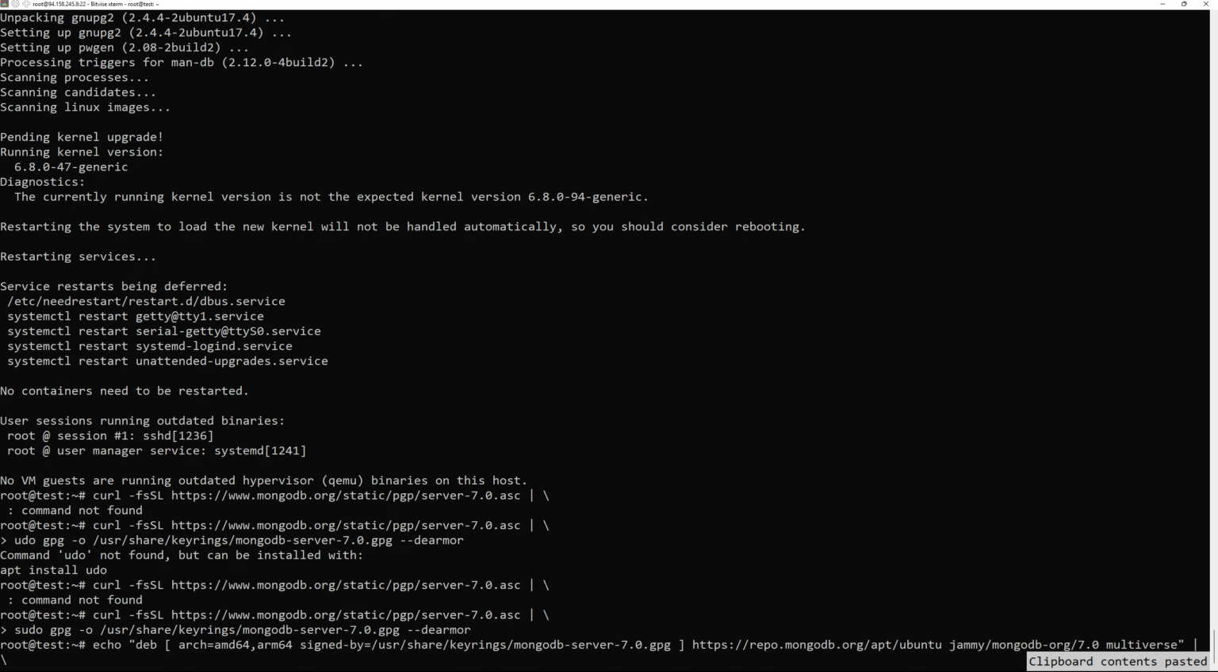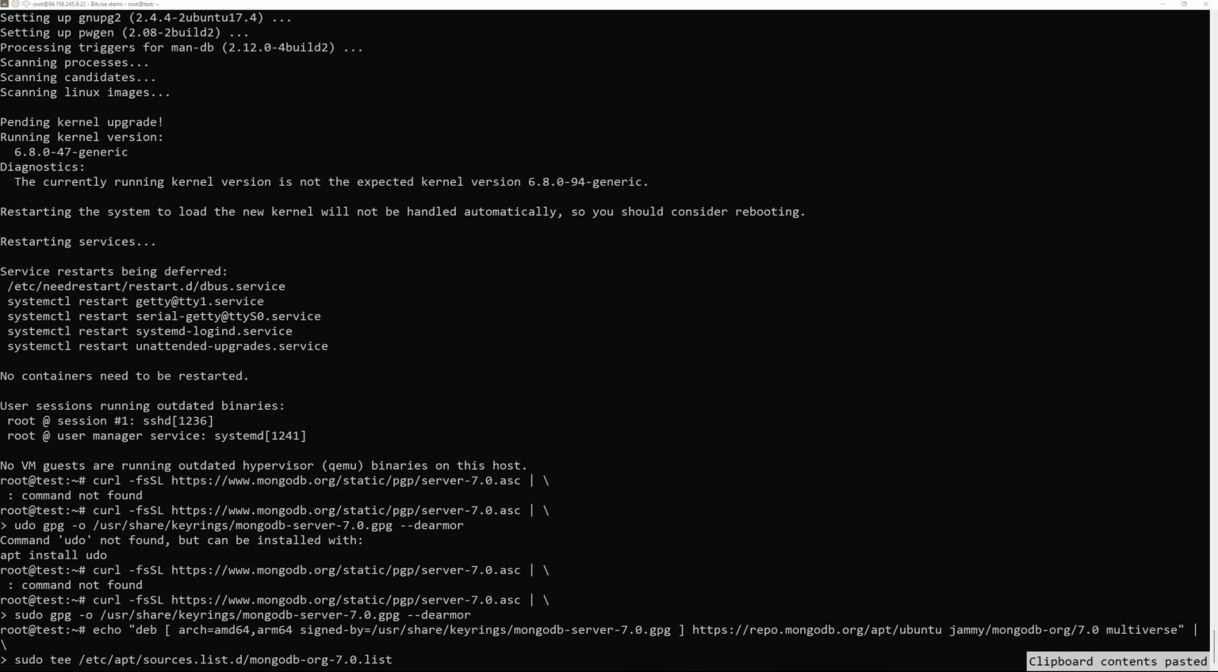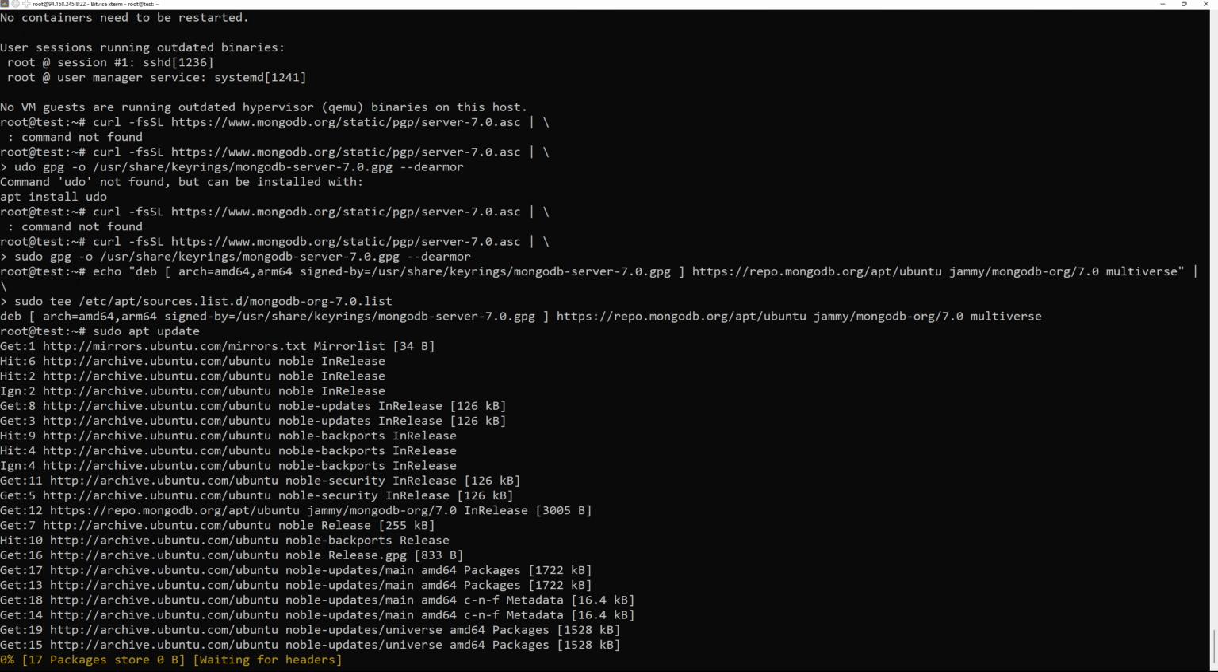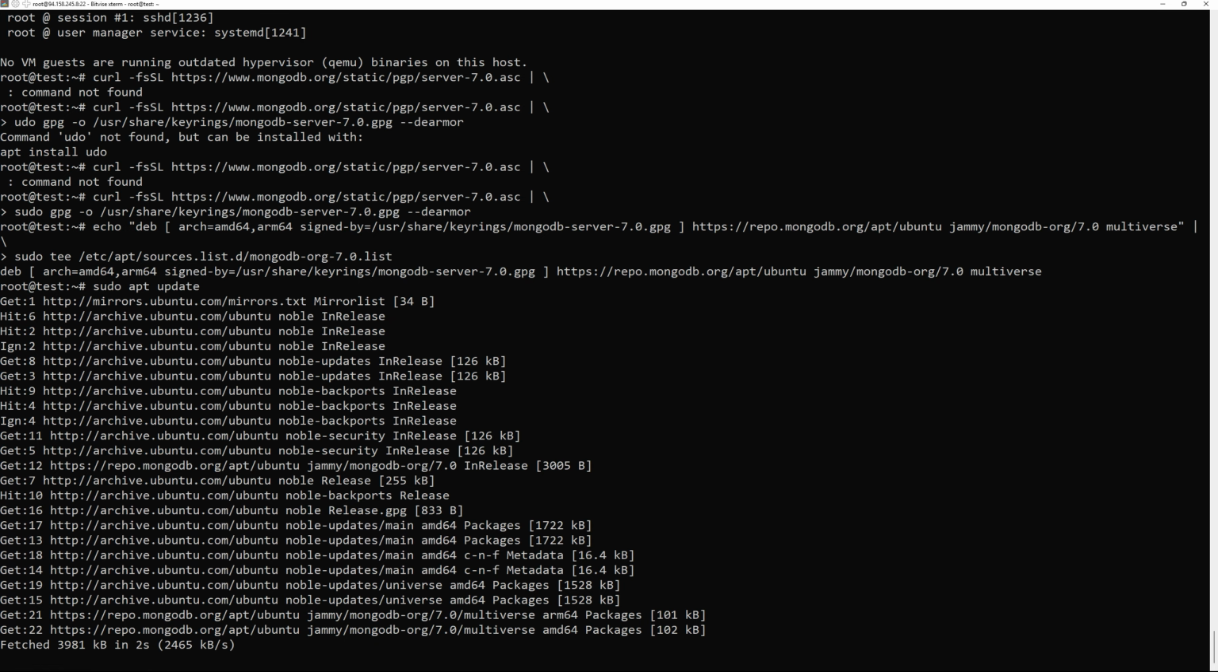Use the following command to add the MongoDB repository to our system source list. Refresh the package database and install the MongoDB database engine with the next command. Enable and start the MongoDB services immediately.